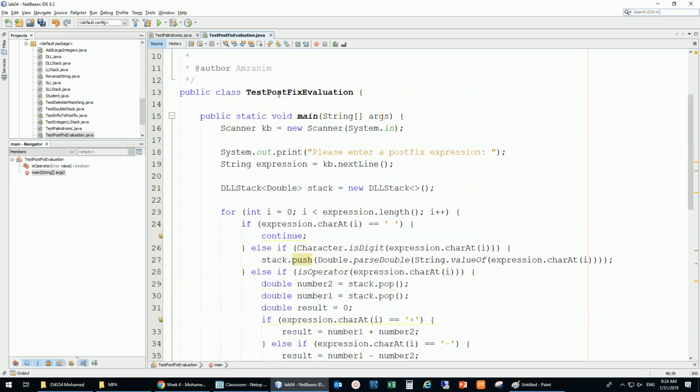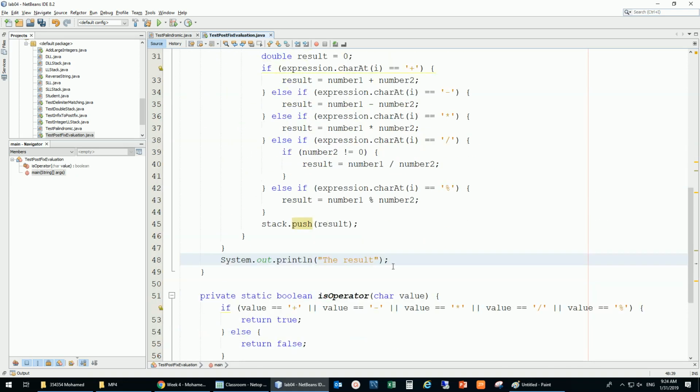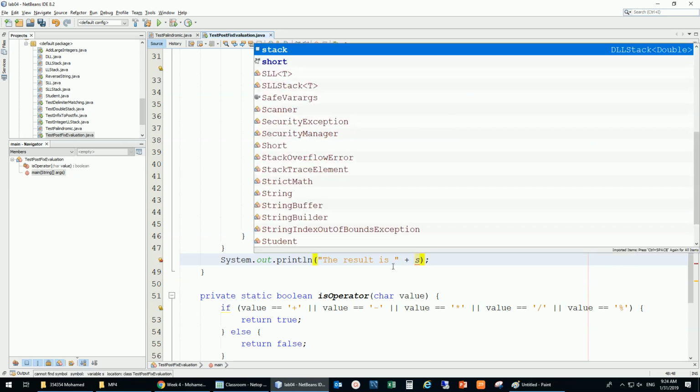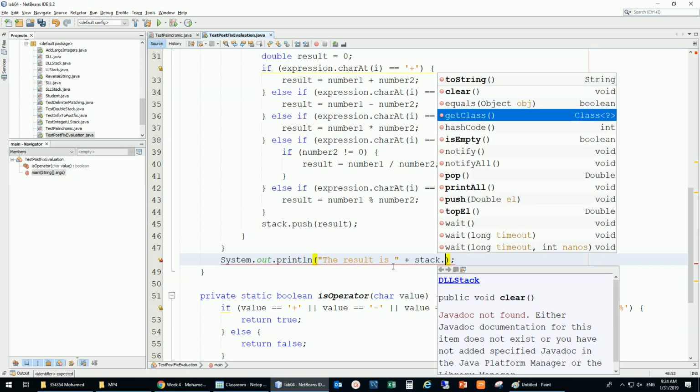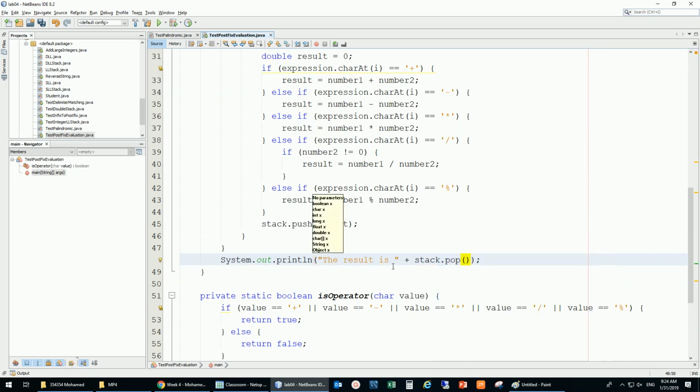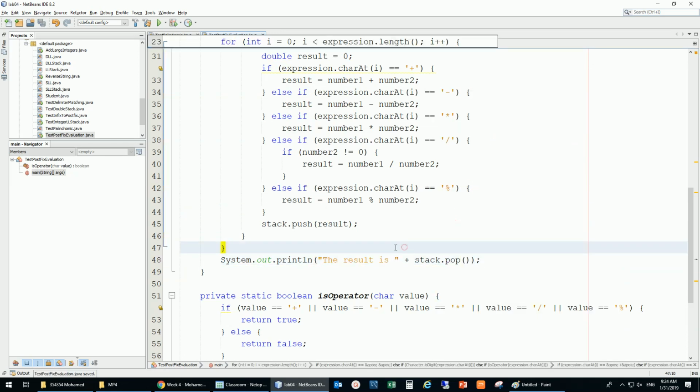So I'm going to say the result is, or should I just return it? What is this? I mean, this is the main. Okay, so we need both: the result is, and then stack dot pop. And let's test it.